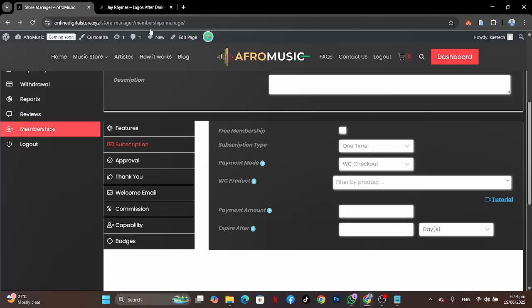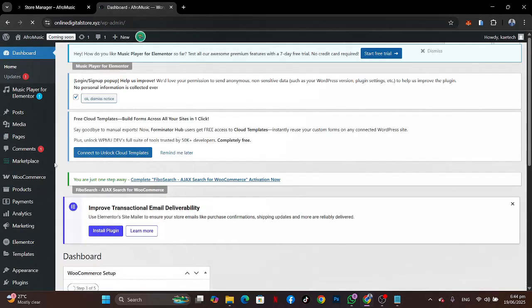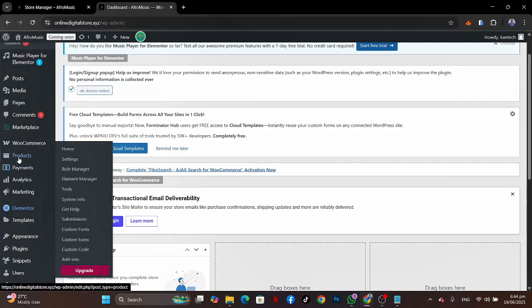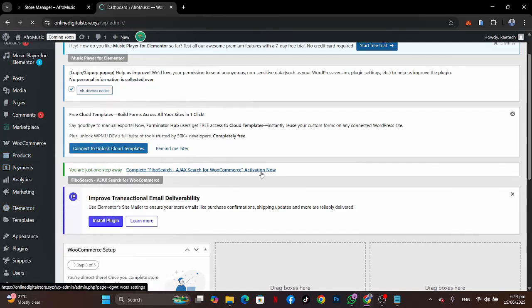Let's go to the backend and then create a product. This product will be used at WooCommerce checkout for membership. Okay, so we can go over here, go to the dashboard, and then create a product. We're going to go to product, and then we go to add new product.